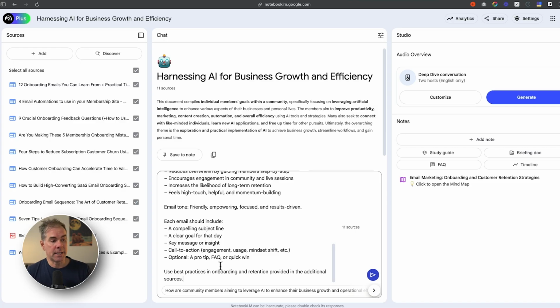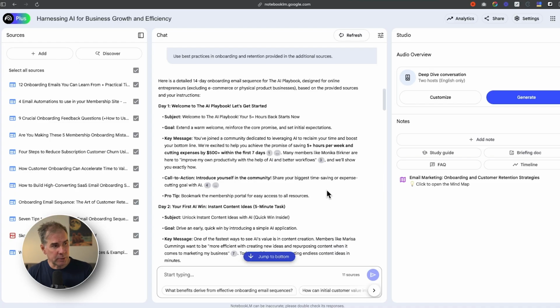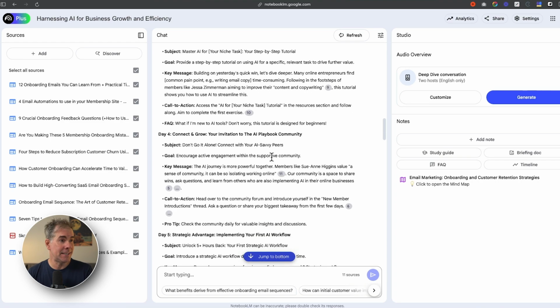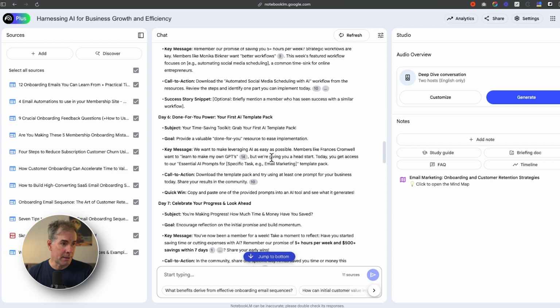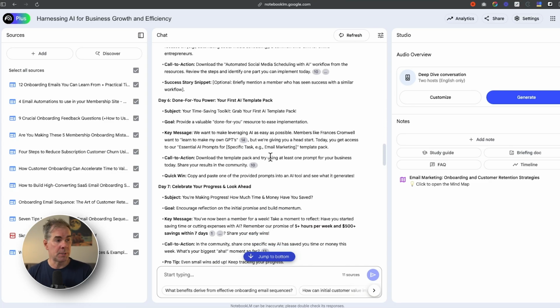And again, at the bottom I'm telling it, use the best practices in onboarding and retention that are found in the other sources when doing this task. And it's just outlined basically. It hasn't really written the actual email, so I'll have to dial that in, but it's outlined a 14-day email onboarding sequence for the membership, all with the goal of reducing churn, because a person's first experience with a membership is so important at reducing churn, right? And I made this so much easier using NotebookLM's new features here, especially the Discover Sources option, because I was able to very easily and quickly bring in all this research around onboarding and retention best practices.